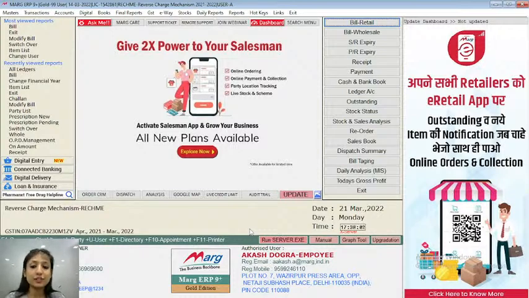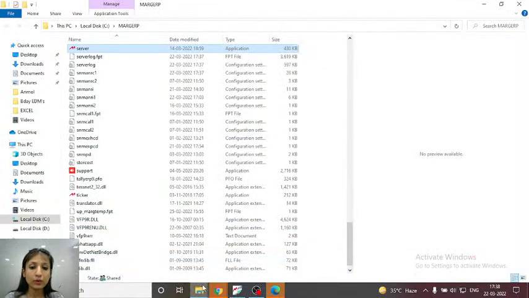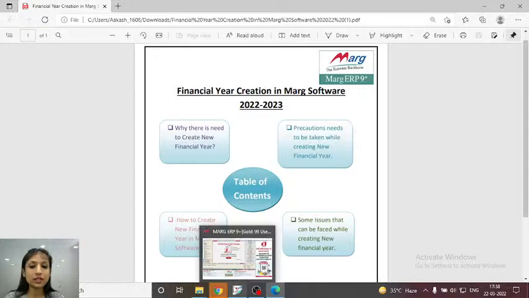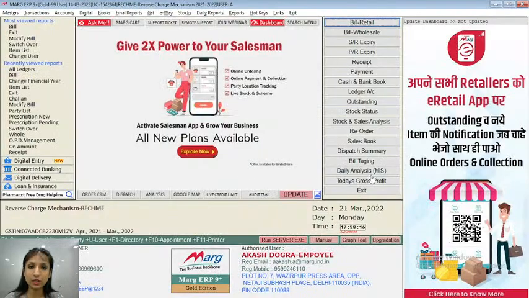Okay, let's move forward to the session. Now, we will discuss how to create a new financial year in Marg ERP software. For this, if you are on the main screen of the software, you need to click on the exit tab. Otherwise, you can also press the Alt X key from the software.